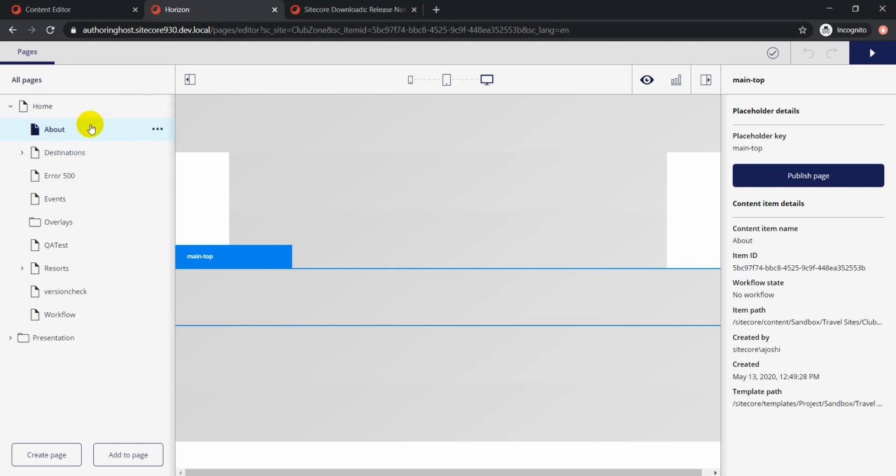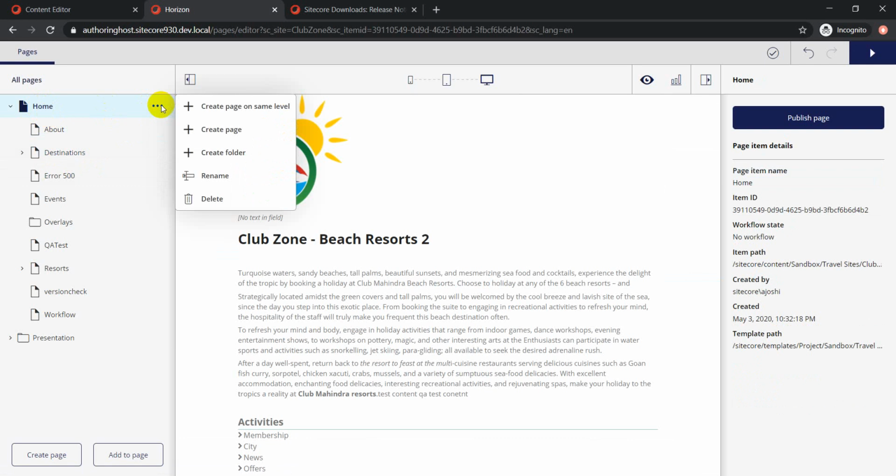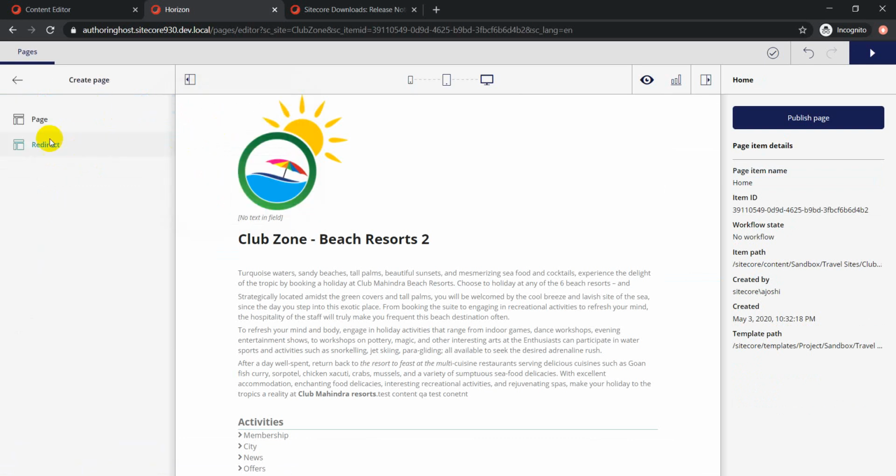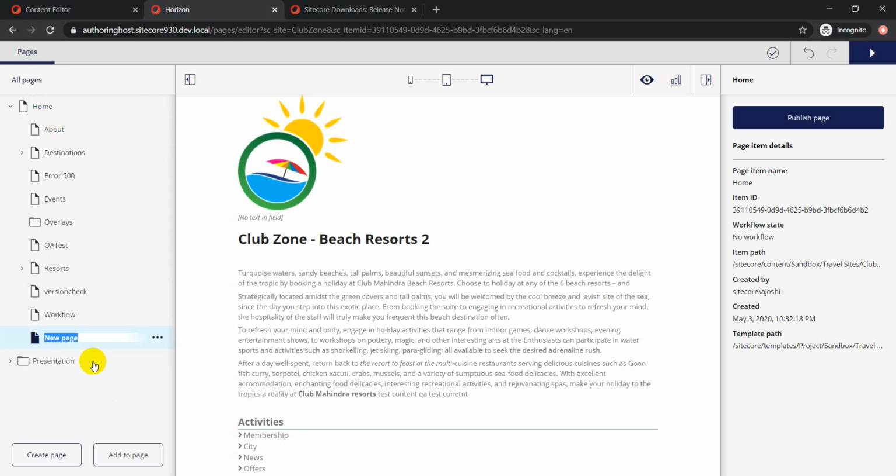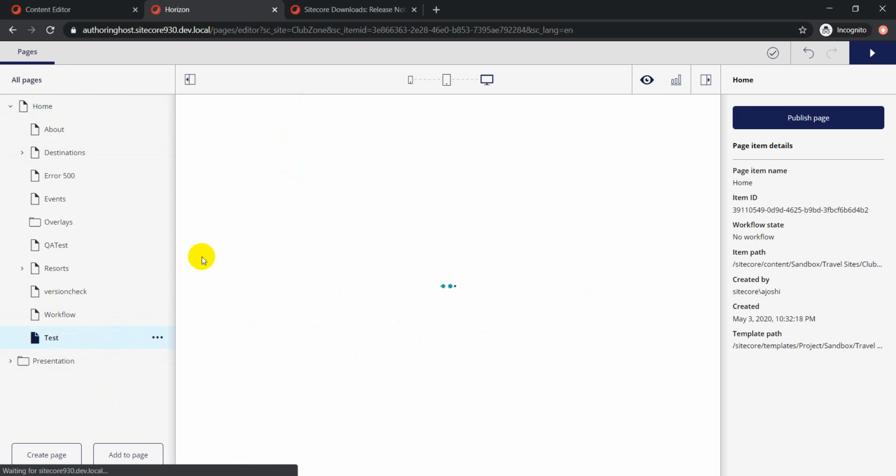So I'll just go to home, and let me create a new page, create page. By default we have two options here, page and redirect. You just need to have your insert rules and insert options in place, and then it has to be a page item. Then you will see all your options here. So I just want to create a page item. You just click on page and give your page a name here. I'll give it the name test. Just click on test and your page is now ready, right?